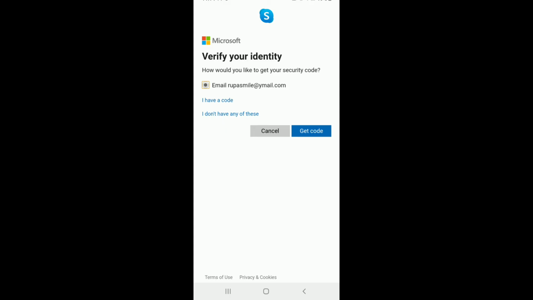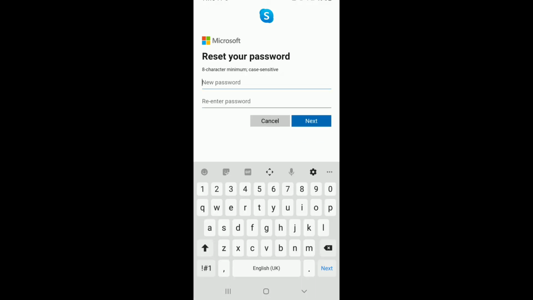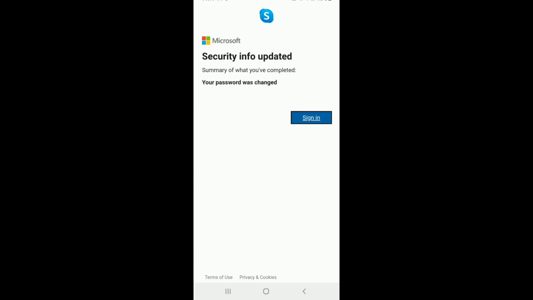Since we have only one option here, tap on Get Code and go to your email in order to look for the code that has been sent to you. Type in the code that you received and tap on Next. Now enter a new password you would like to use for your Skype account and re-enter the password one more time. Tap on the Next button and your password for your Skype account will be reset.